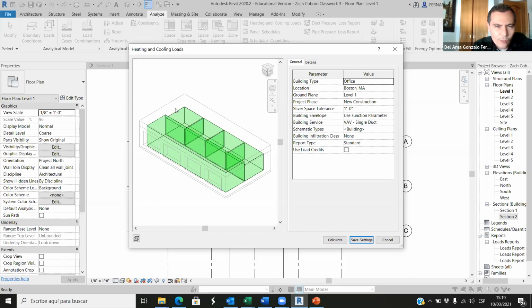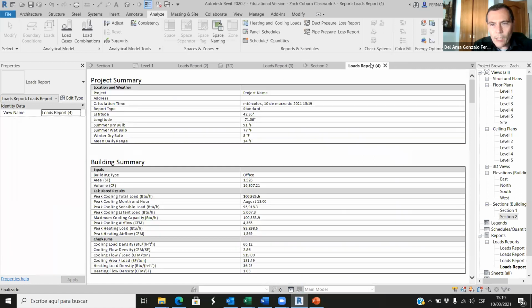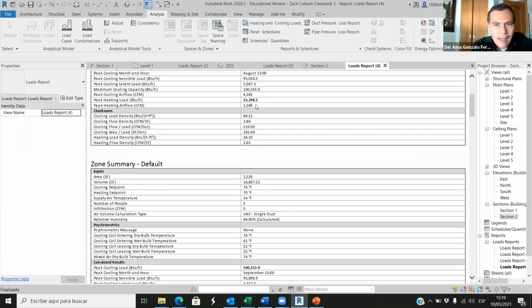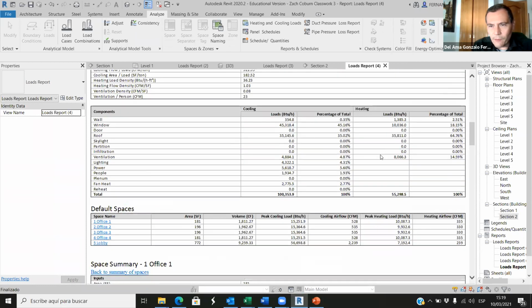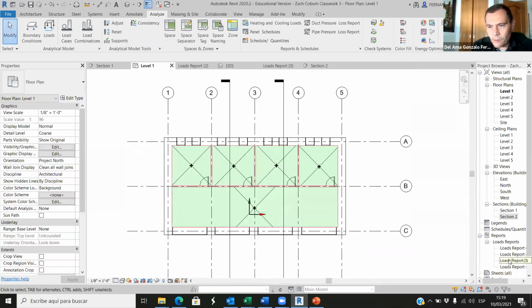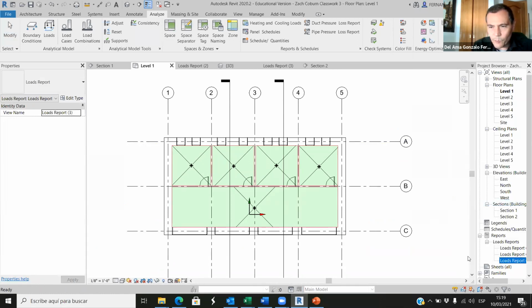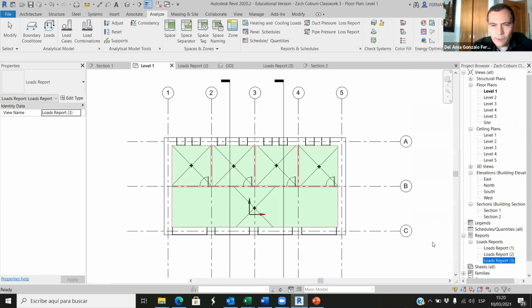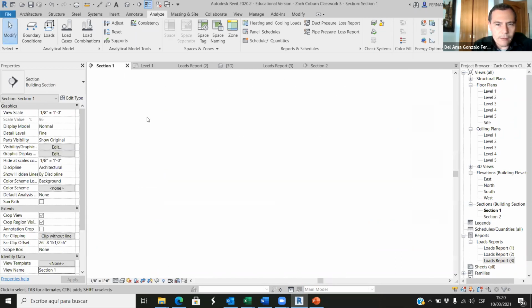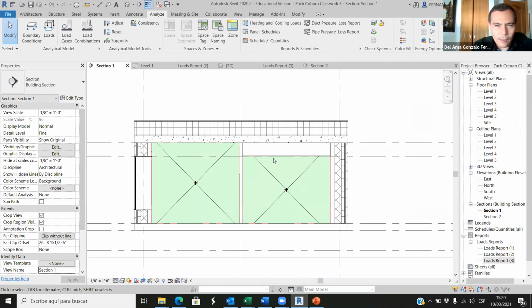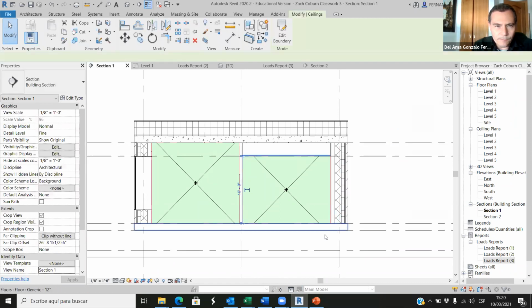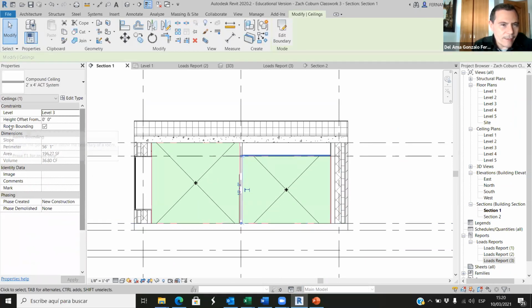The level doesn't get to the roof level, so I don't know. Let's calculate this. We have load report number 4 and nothing has changed. Okay, so the roof is still 35,800. So I'm going to delete report number 4 because it didn't work. So how can I make it work? Okay, if you select the false ceiling, here you see that this is the room bounding. Okay, so this is the boundary.